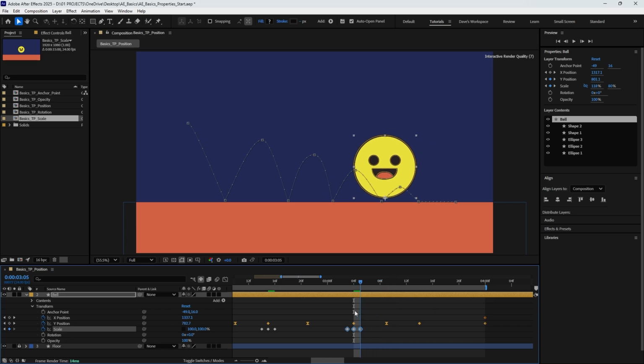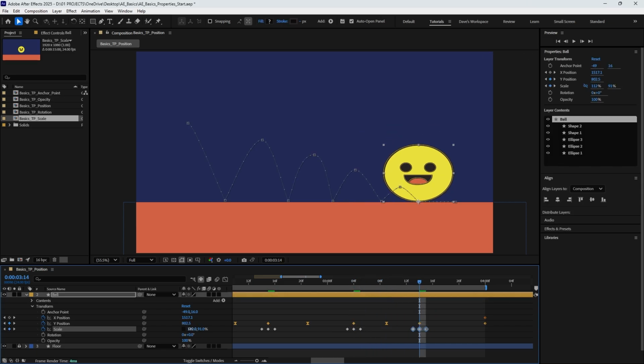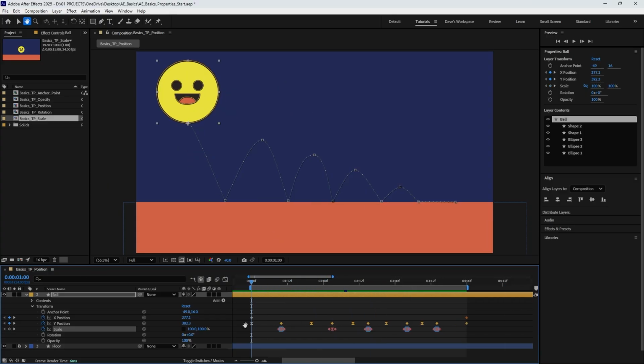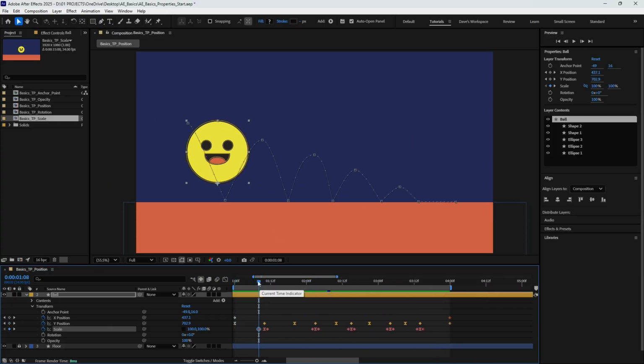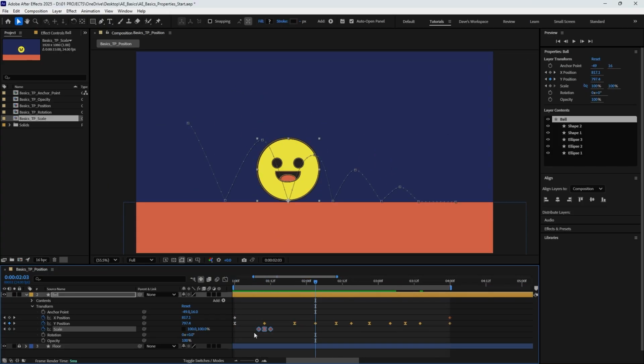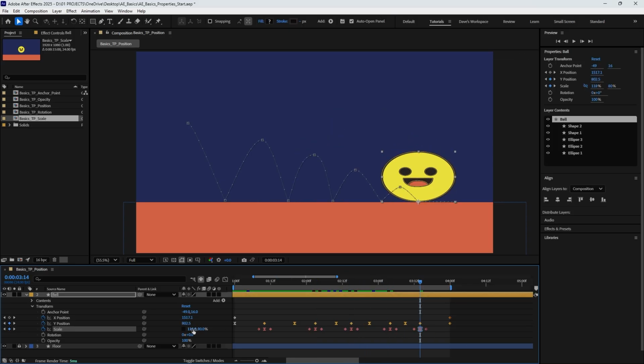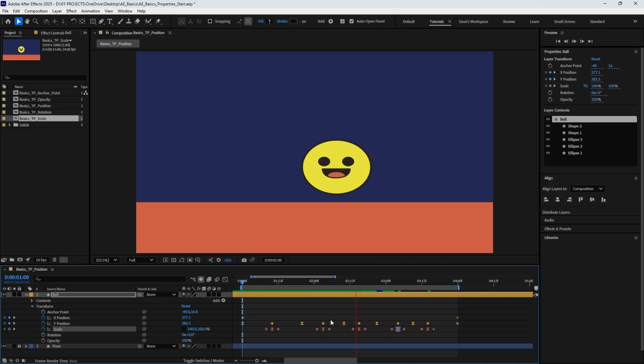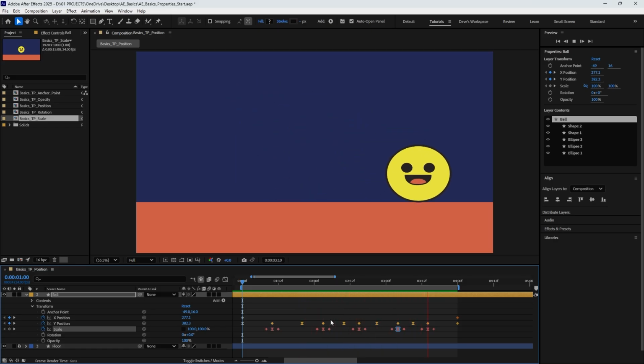As I'm just adjusting the scale keyframes position across the timeline and doing nothing new here, I'll just speed up this part. And there we go. Our shape now squashes when it touches the ground. Let's move on to the next property.